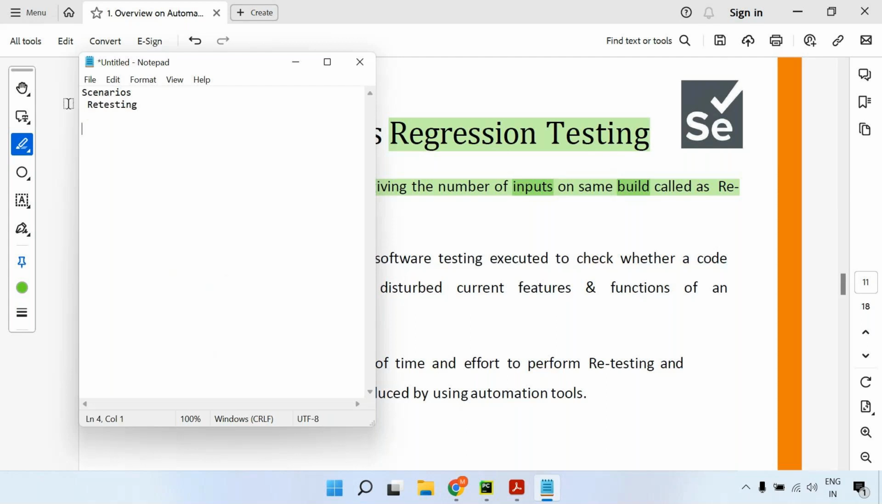See, scenarios for retesting. You can take the login and logout functionality. As a part of this, the first scenario is you will enter a valid username and password. In the second scenario, or in the second round, you will enter a valid username and invalid password. In the third scenario, or third round, you will enter an invalid username and valid password.